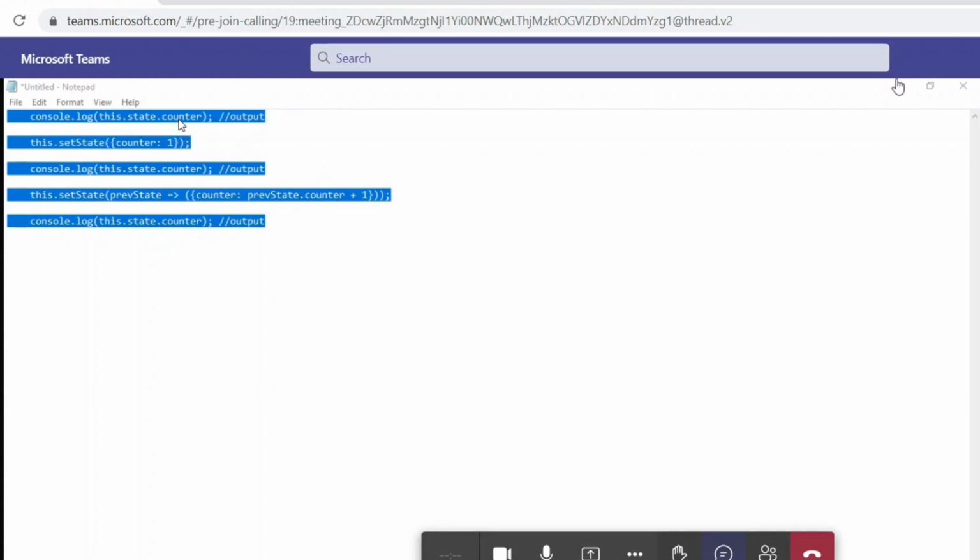So it will be zero. What is this dot setState basically? This dot setState basically updates the state. So when we run this dot setState, will it immediately update the state or how? Yeah, this dot setState is asynchronous, so it won't update the state immediately. It takes some time behind the scenes.